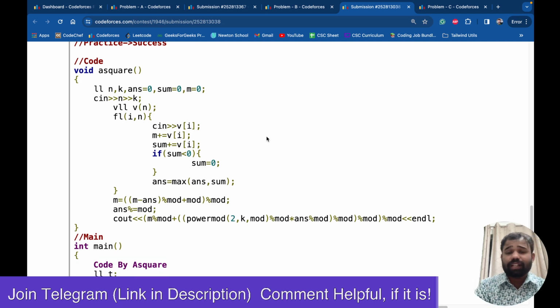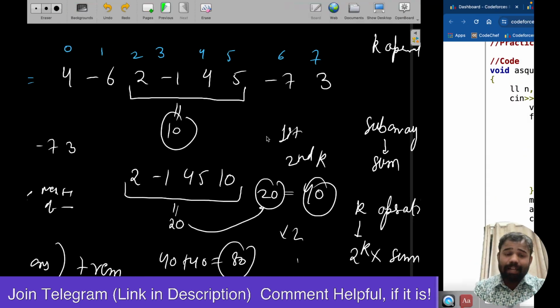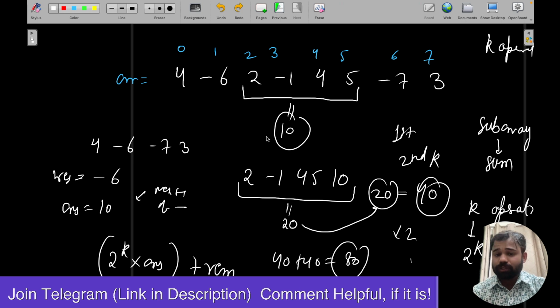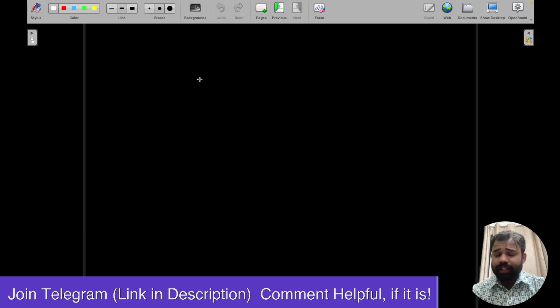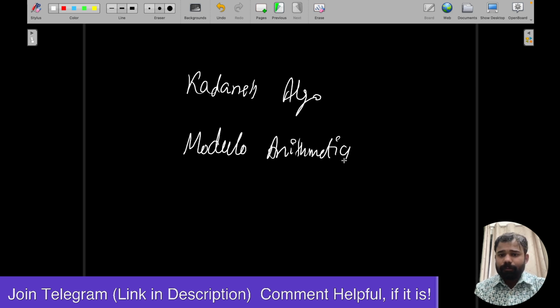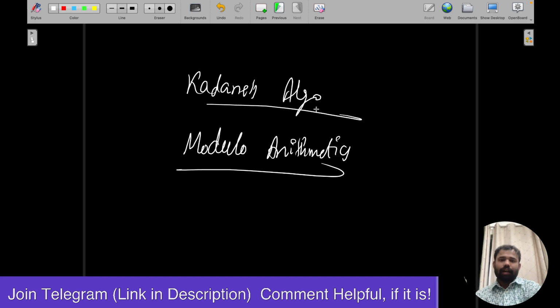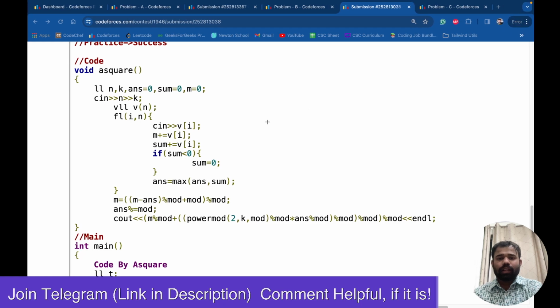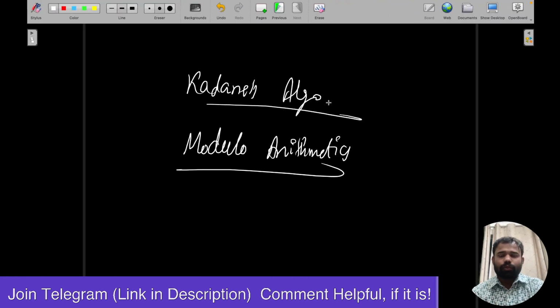I hope that you have got the complete understanding of this problem, and you have learned about modular arithmetic also. So in this problem, there were two learnings. First learning was Kadane's algorithm, right? This was actually a good problem. And the second learning was how we can use modular arithmetic. Okay, these two learnings are there. Amazing, cool. Now let's move forward to the next problem, right?